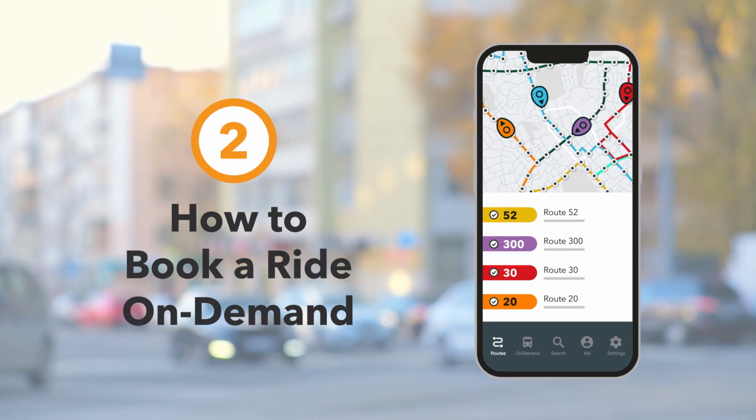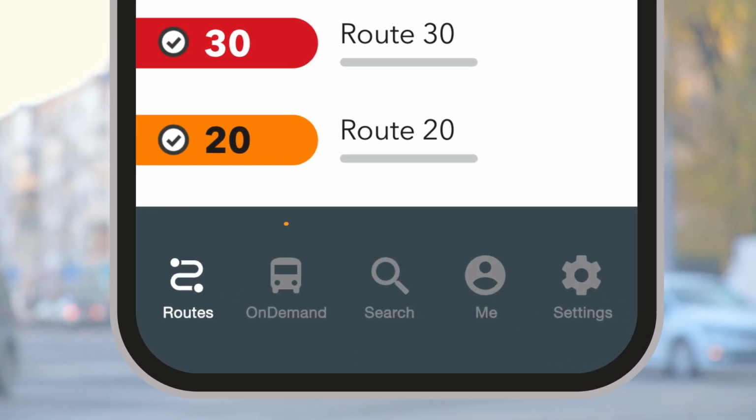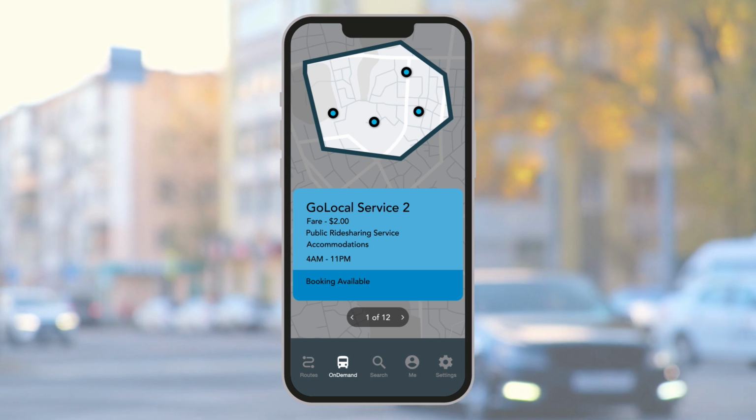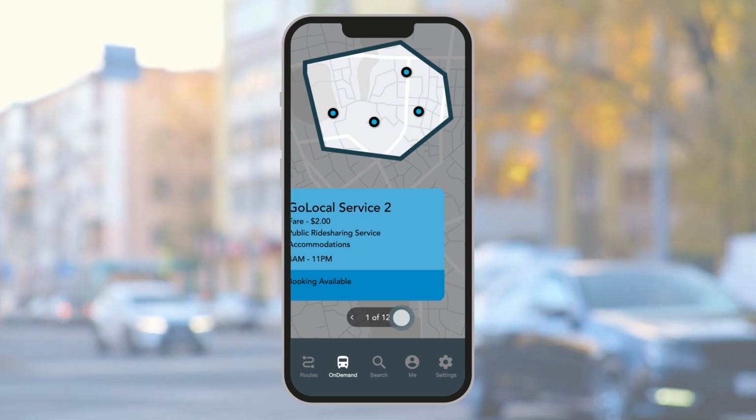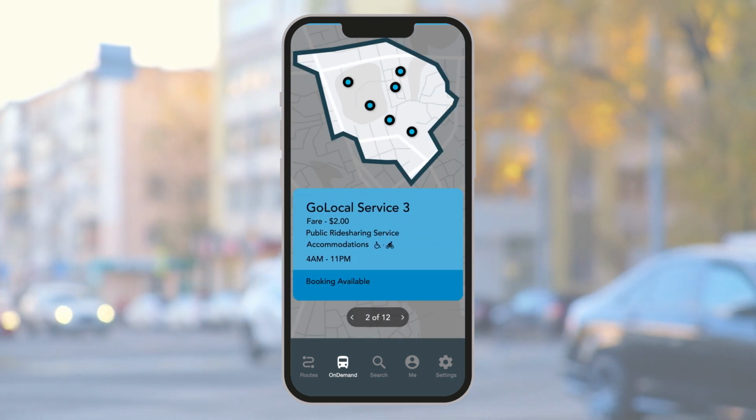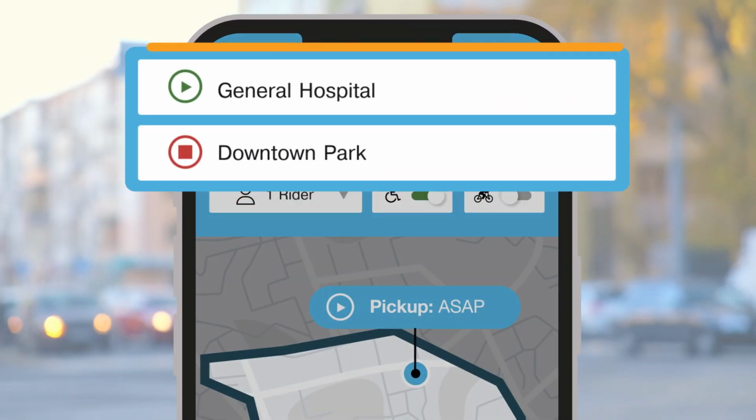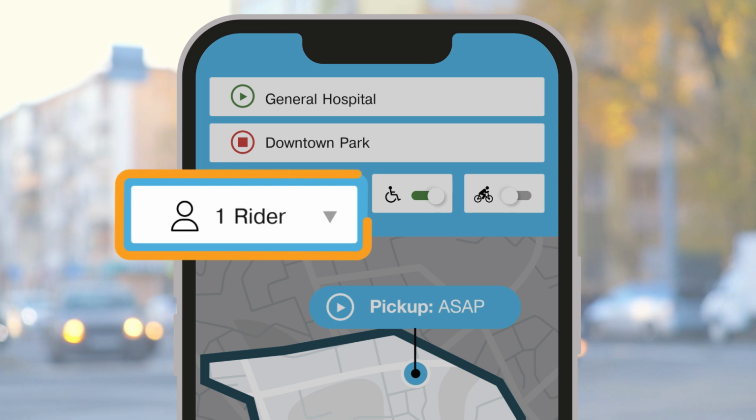Now it's time to book a ride. Tap the bus-shaped icon labeled On Demand to see services in your area. The app's live interactive map will show service areas where you can request a ride. Select your pickup and drop-off locations at the top of the screen. If needed, adjust the pickup time and the passenger count.